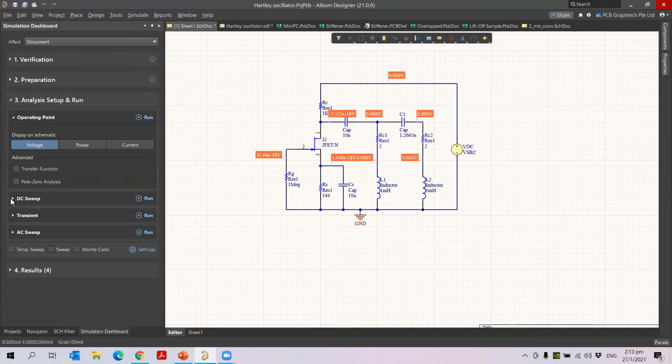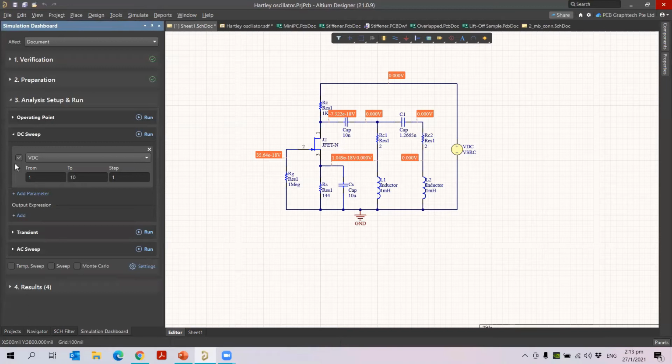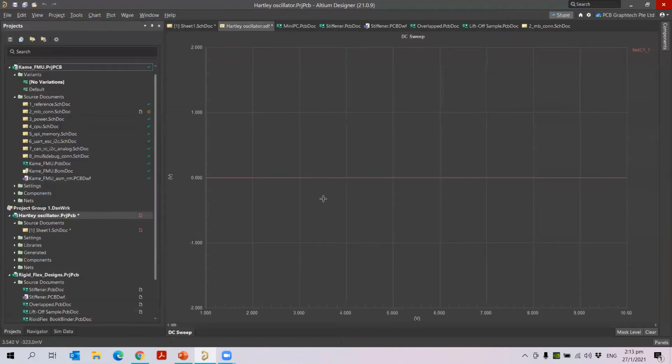Okay, so the voltage values at different points can be verified. In a similar way you can run your DC sweep. To run your DC sweep, you can just go to see it starting from 1 to 10, the stepwise is 1. And if you run the DC sweep, you can see the analysis of the DC sweeps, the step 1 to 10, the output voltage you can refer here.